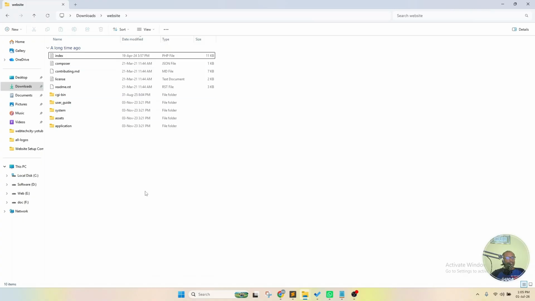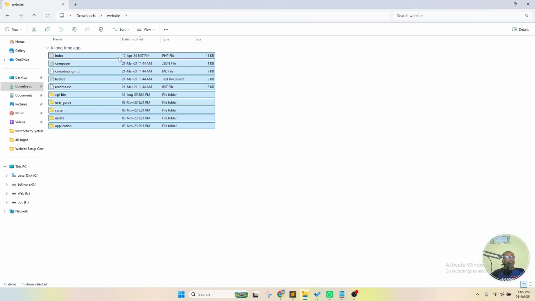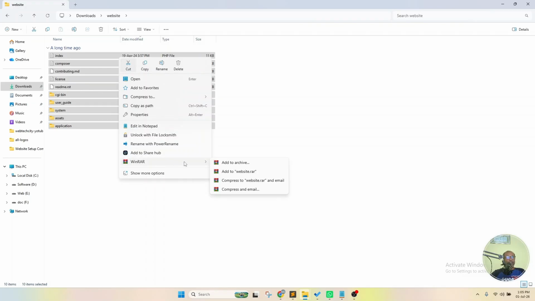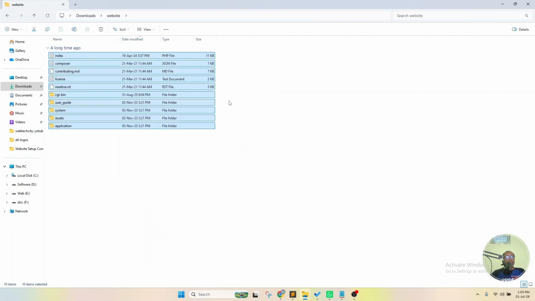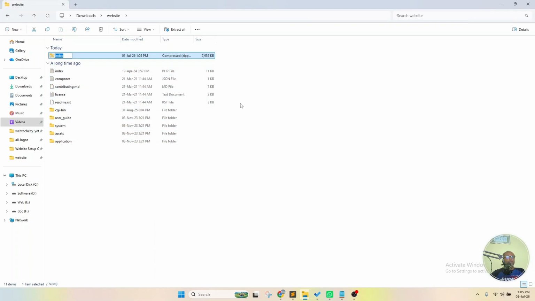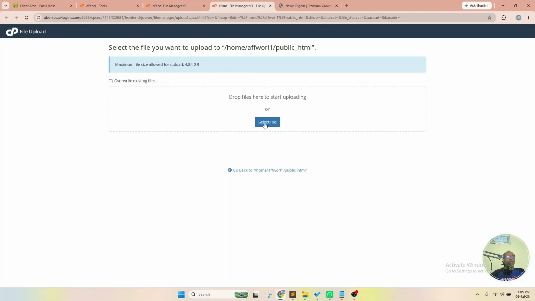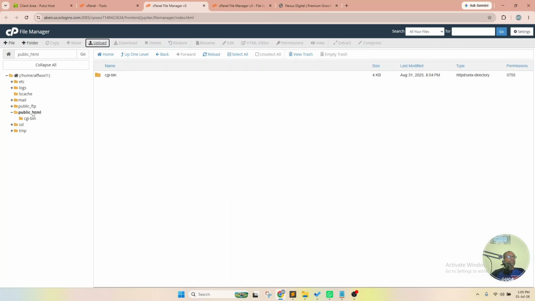You have all the assets. Just select all, right click, and WinRAR. Don't use WinRAR because web hosting doesn't support it. You should compress to a zip file. So the zip is ready. Now let's go to our hosting and, inside the public HTML, click on upload.